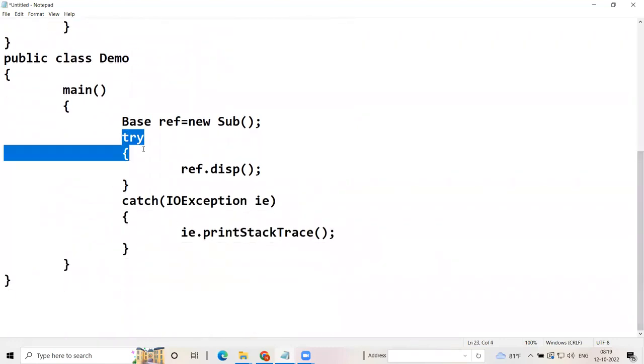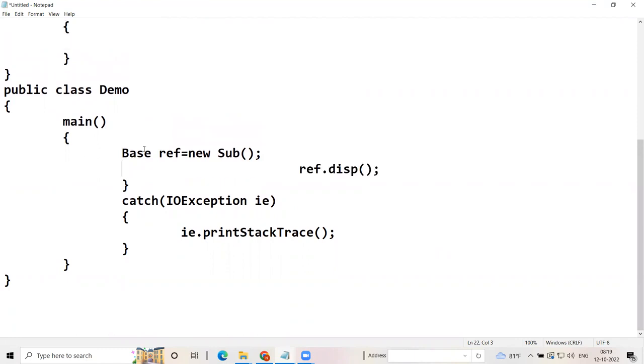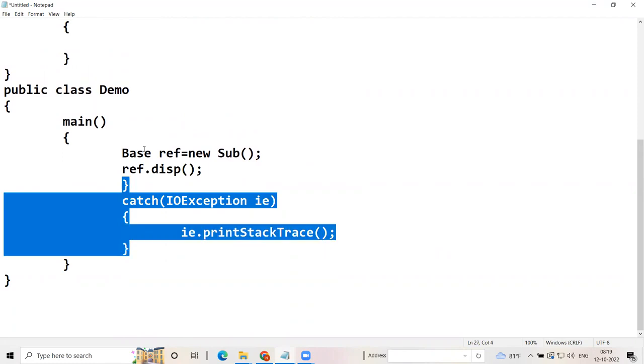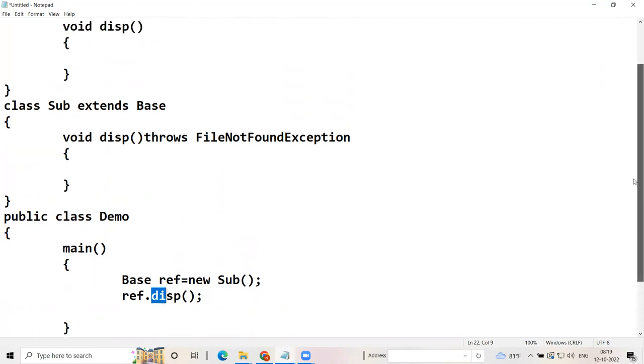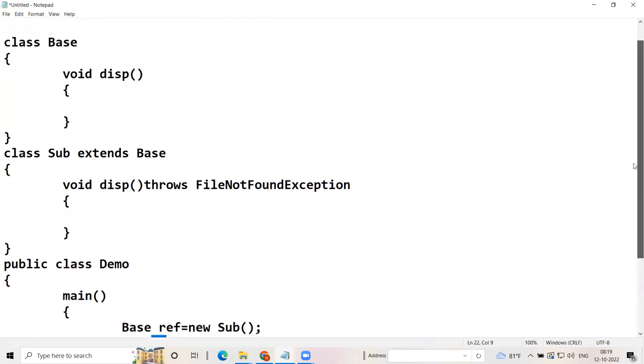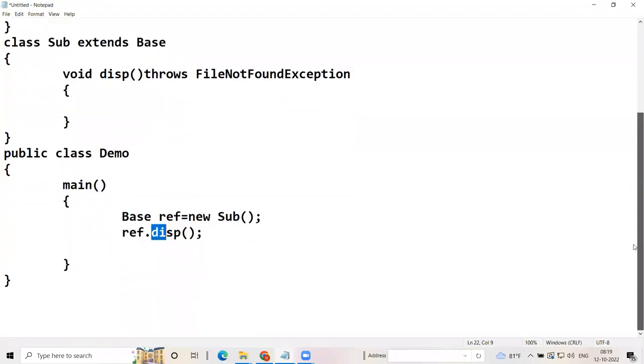Now, think about main function code. Base ref is equal to new sub, ref.display. For compiler, ref is of type base. Compiler will search display in base. Is it there? Yes. Is it accessible? Yes. Has it declared any checked exception? No. So we neither need to handle nor declare in the main.